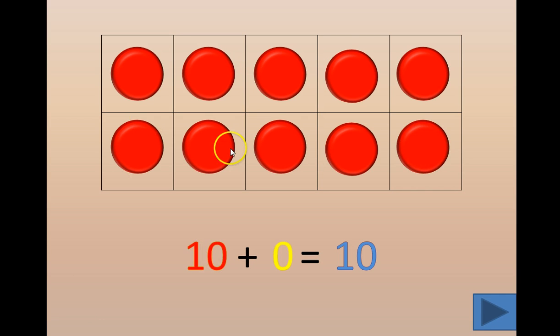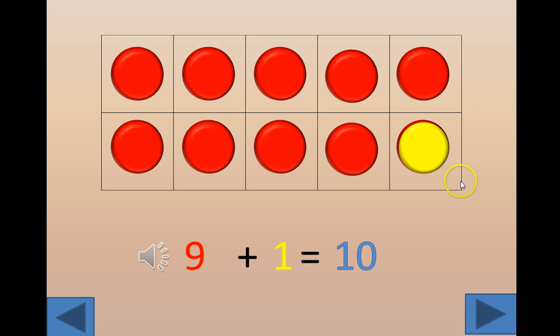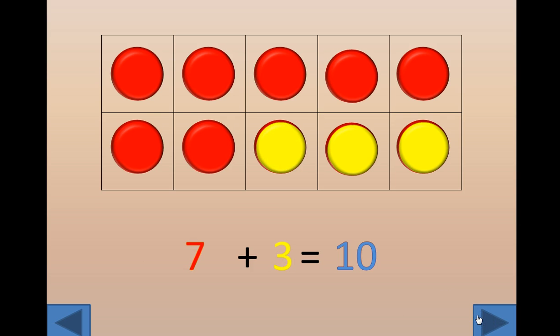I'm going to go back. Oh yes, that was that one. I can go forward. This is this one. I can click ahead, go to the next one. 8 plus 2 equals 10. And again, I'm not sure if you can hear the audio, but I have that set to play automatically. And away we go.